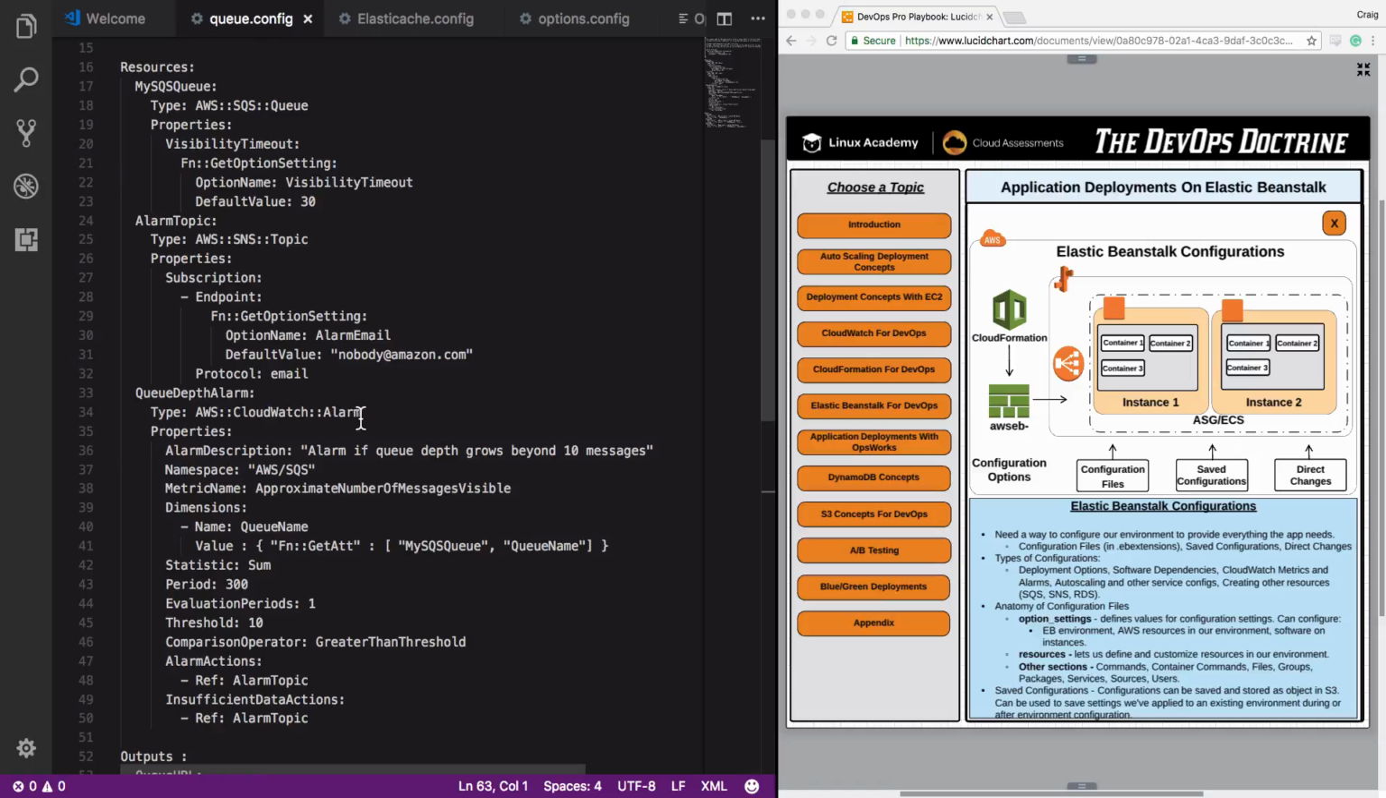There's a lot going on in this little file. So we have an SQS queue, and it looks like we're going to have a CloudWatch alarm linked to an SNS topic. And we've seen that before. Somebody can subscribe to the topic and get email notifications. So let's see, we have a visibility timeout. We're using our handy function get option settings.